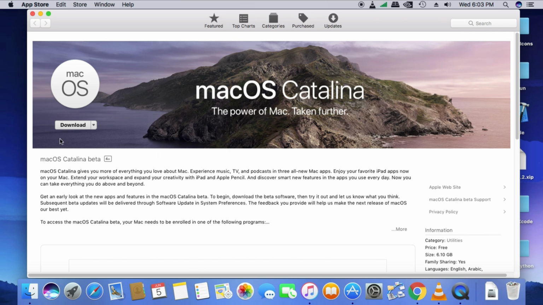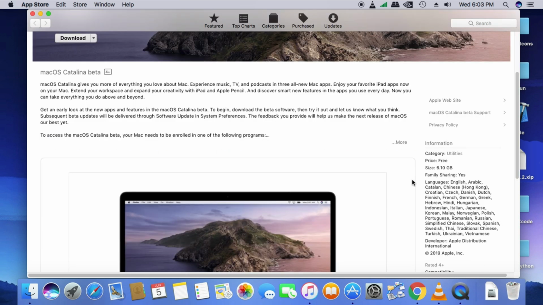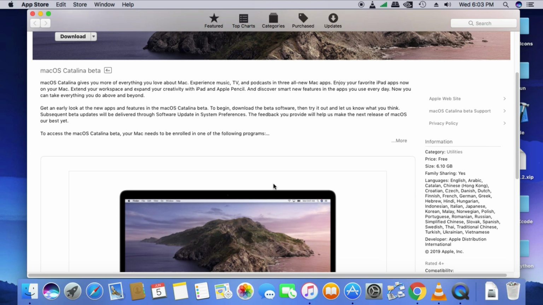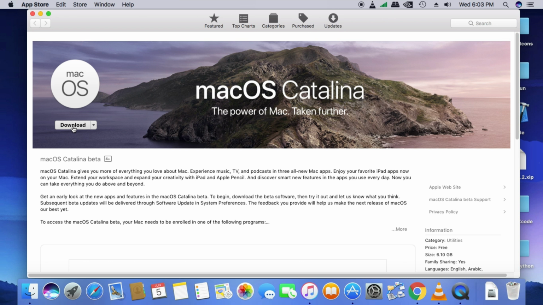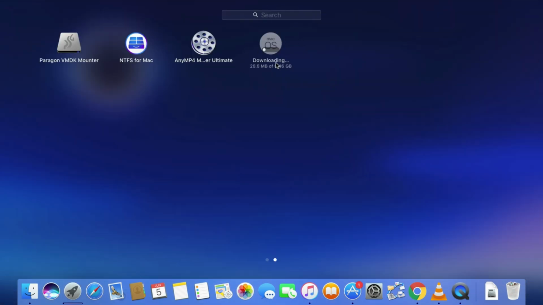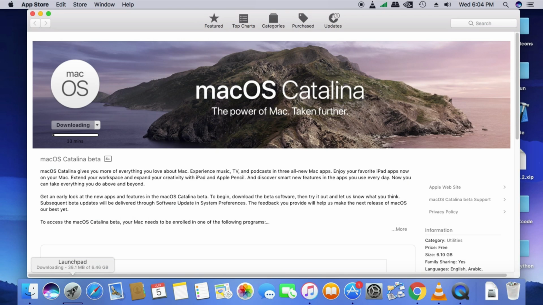Now as you can see, we have the macOS Catalina download page, and it's around 6.1 GB. So it's going to take some time, so we'll click on the download button and wait for it to download. We'll wait for it to come up in the Launchpad before we take a break. And yes, it came up in the Launchpad. As I said, it showed 6.1 outside, but it's 6.48 GB, and it's in the Launchpad as well. So let's give it some time to download.